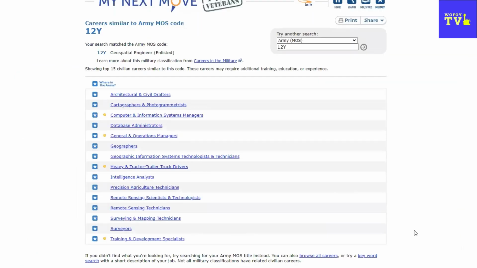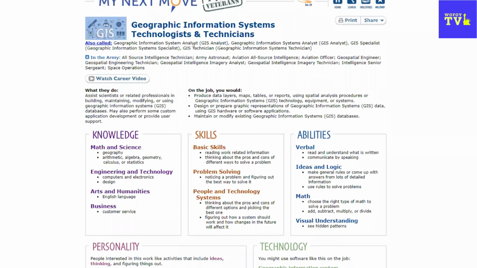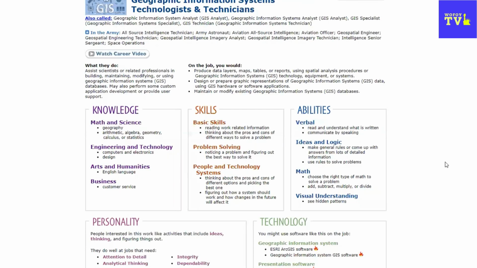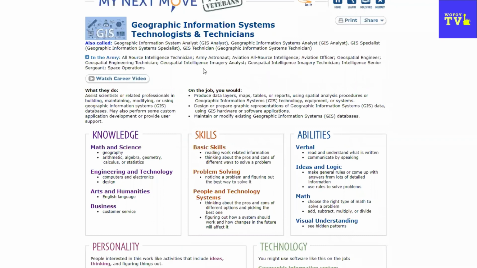Now let's go. When you click go, now the 12Y, we're going to look over here. It says geospatial engineer. All right. So geospatial engineer, we're looking here to see which one will work for that. We can use geographic information systems technologists or technician. We can use intelligence analyst, but let's go here and see. Now, when you come over here, it's giving you some of the job titles here: GIS specialist, geographic information system specialist, and this is where you're seeing the type of job titles.